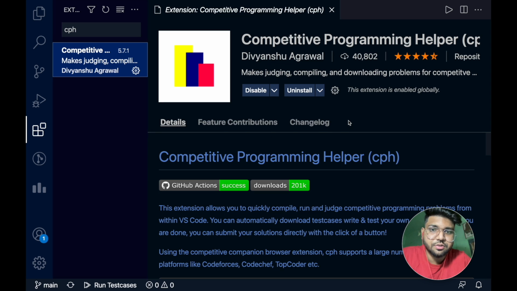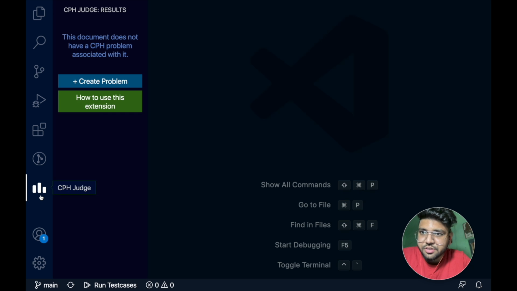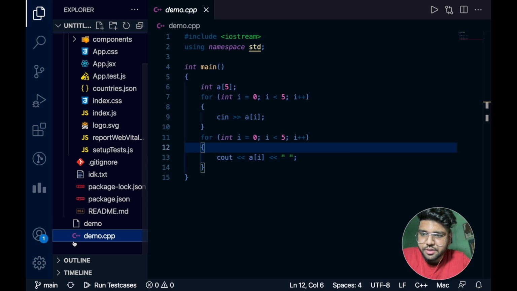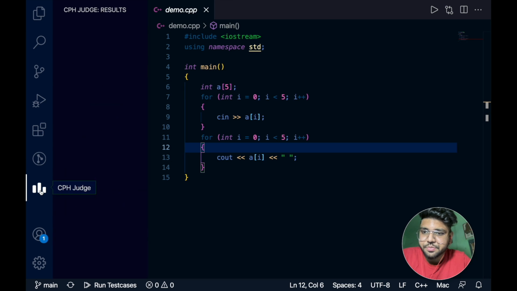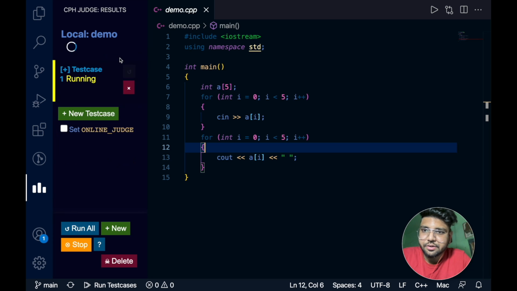So you just need to install this extension, and you can see this CPH judge. All right, so you need to click on CPH, wait, just a second. You need to click on CPH judge and create problem and just run the code. All right, so you need to first input. It doesn't require typing any command to run this. It just creates a test case. So you need to input the elements of the array, 4 5, and then run it, and it will show the output.